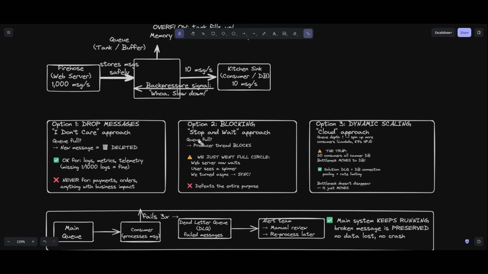block. The producer tries to enqueue a message, the queue is full, so the producer thread waits, blocks, halts. And here's the trap. Wait, what did we just do? We took our beautiful asynchronous system and we turned it back into a synchronous one. If the queue is full, the web server thread is now blocked. The user is seeing a spinner again, and we're right back where we started. This feels like a safe fallback, but it can silently kill the whole benefit of going async.